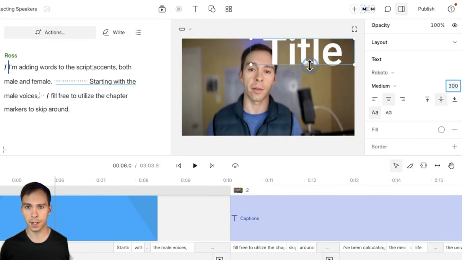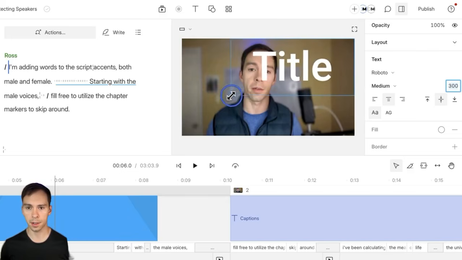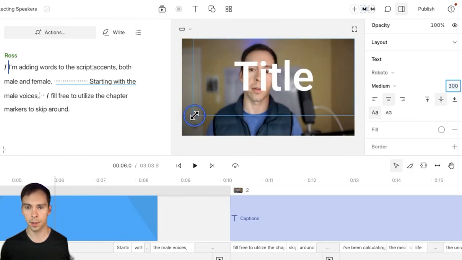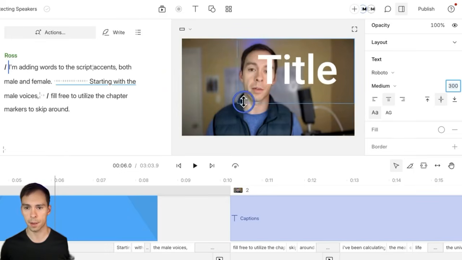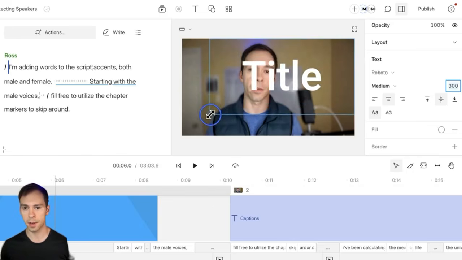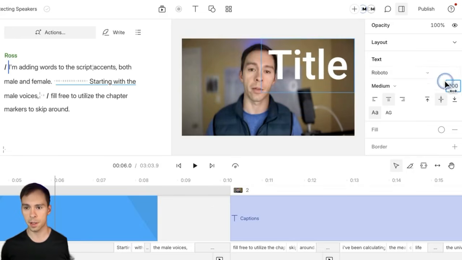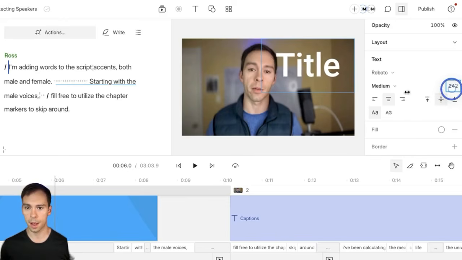And then you can resize this box by clicking on the border and dragging it to make it bigger. If you do these dots, you can do both the height and width at the same time. And notice that doesn't change the font size. The only thing that changes the font size is this number. And you can click in there and type a number, or you can click and drag to the left to make it smaller, drag to the right to make it bigger, like so.